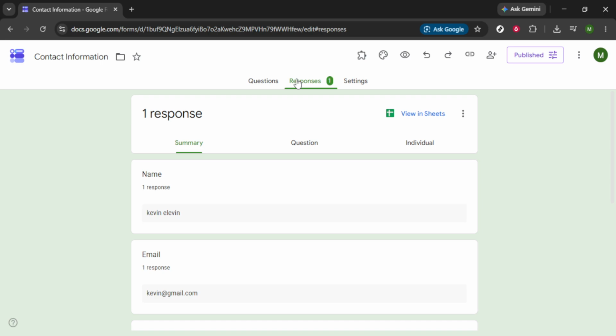Next, direct your attention to the upper right corner of the Responses panel. You should see a three-dotted menu icon. It might be a little easy to overlook, but it's a key step in the process. Click on this three-dotted menu icon to reveal a drop-down menu with several options. From this menu, you'll want to select the Print option.